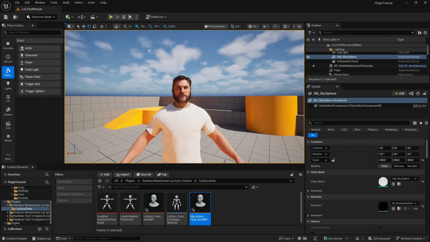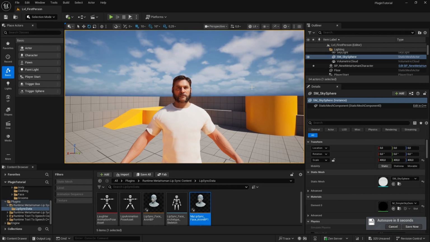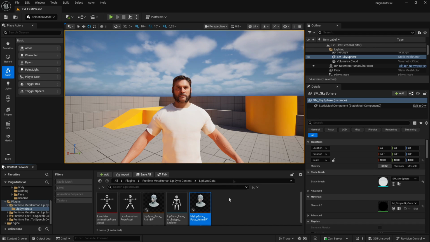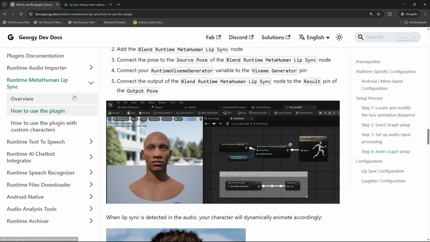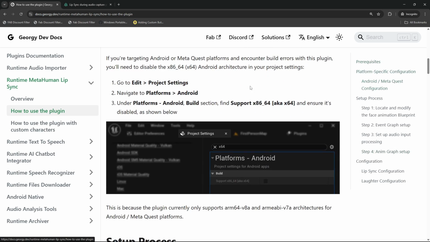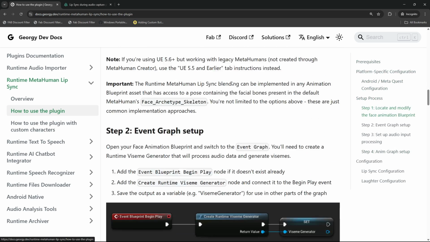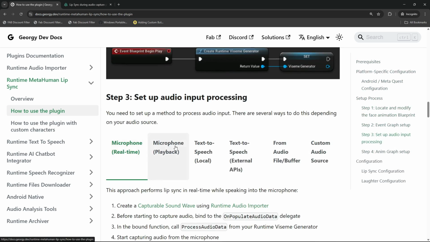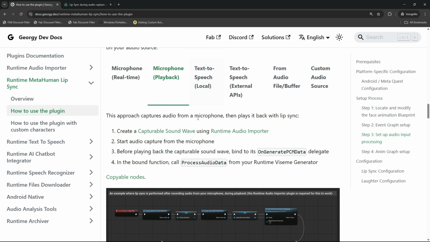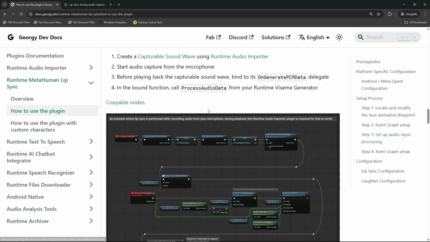Now there are multiple ways to make the lip sync work, either with an audio file or with the live microphone as you saw, or with a pre-recorded microphone recording. And let's try this fast. Let's head over to the documentation again and how to use the plugin. Scroll down and microphone playback. How is it done? I don't really want to read. I just need the copyable notes again.